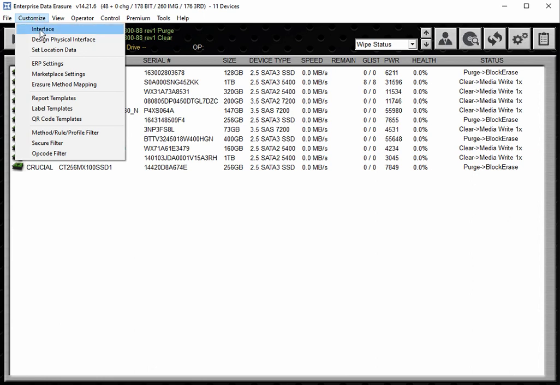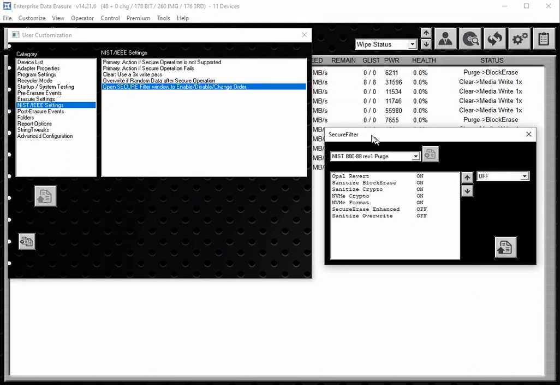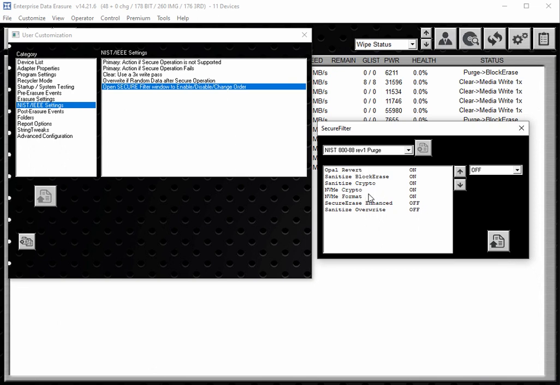So under Customize Interface again, we have the NIST IEEE settings. And here we can open our secure window and actually prioritize the type of purge elements we want. So for example, if I was doing hard drives that only supported sanitize overwrite, which typically takes a very long time depending on the size of the drive, but if it's the only purge available, I can turn that on for hard drives since it's only valid for hard drives, and then I can move it up in my priority list. So I have total control over how I prioritize different erasure methods and where they go.